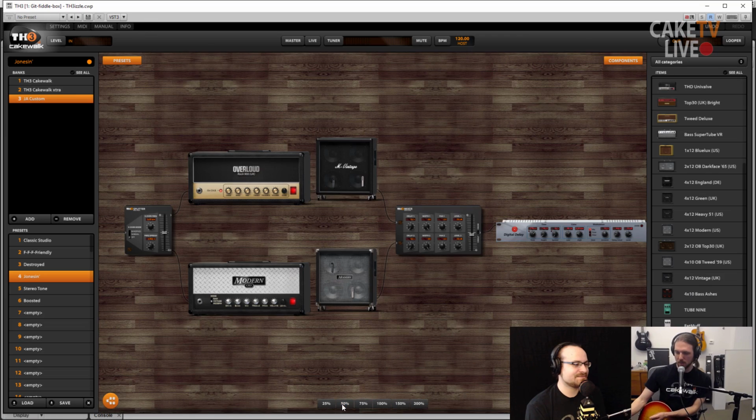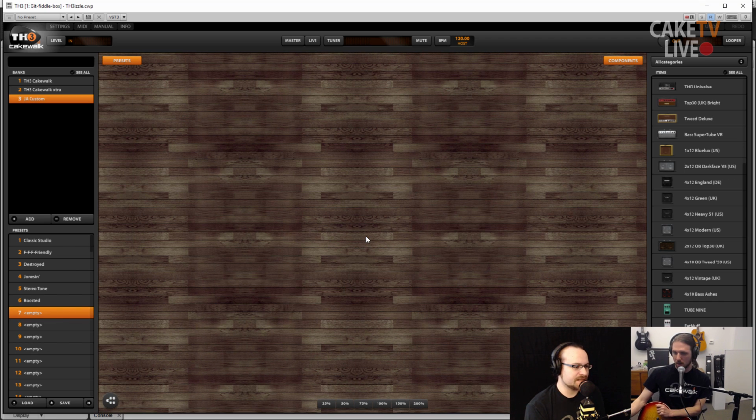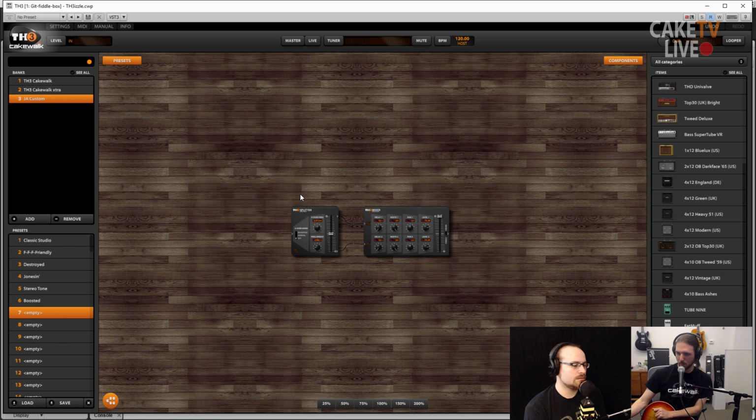Let me then show you how we would go about building this. It might not end up being the exact same thing when we're done, but let's pick a totally empty patch here and start from scratch. I'm excited to see how this works in building. So we know that we're going to make a split signal, a parallel signal. This little button down here, we just drag it up. And we've got a splitter.